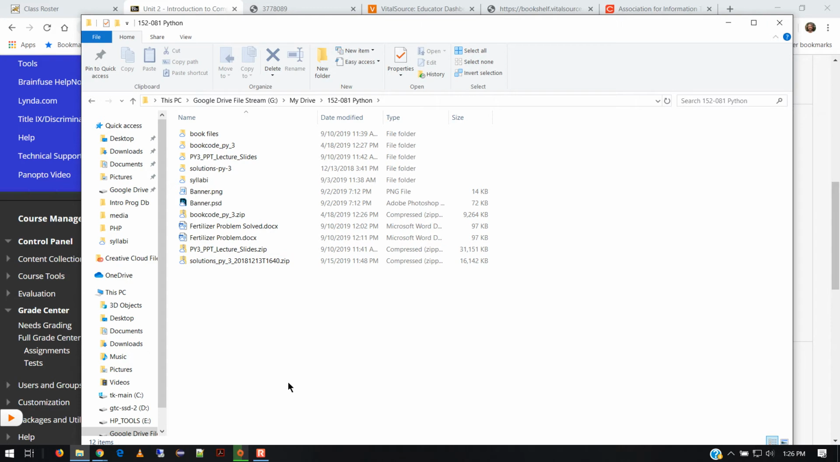Now what you might want to do, since I'm going to teach this class many times probably, I'm going to make a new folder inside my folder called 2019 Fall. And so that's the folder where I'm going to put my code, the computer code that I create during this semester.